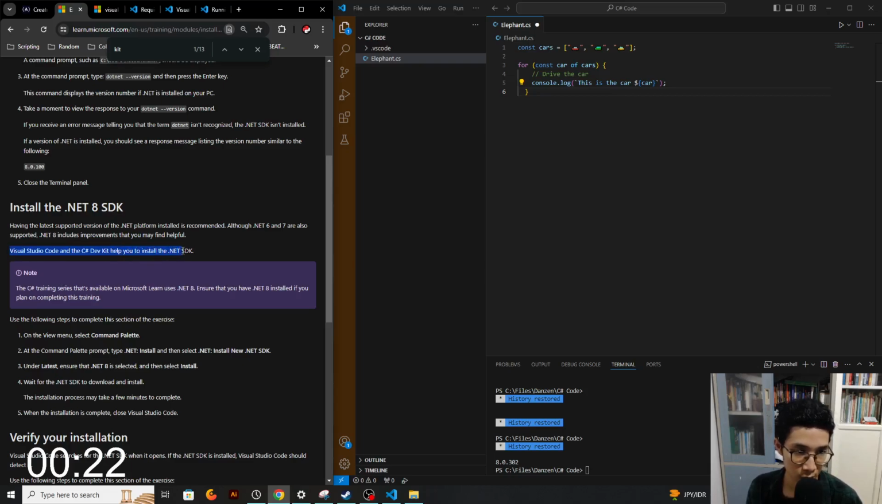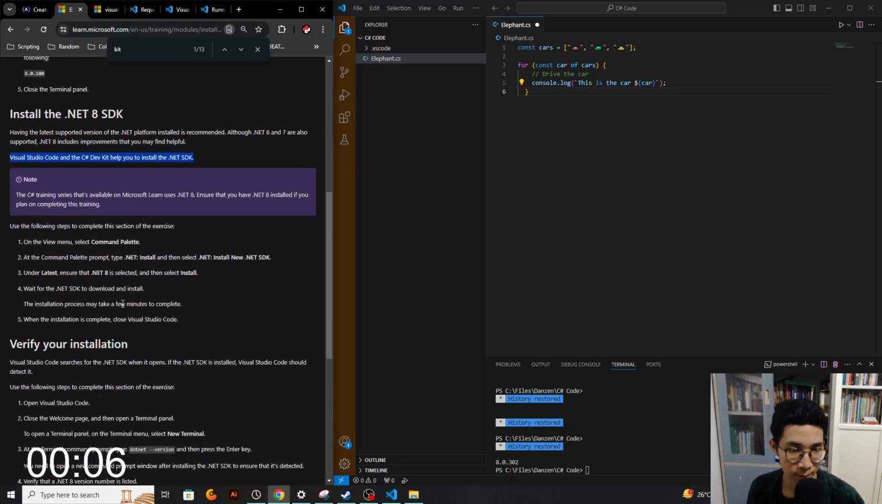So Visual Studio Code and the C# Dev Kit help you install the .NET SDK. Note here that the C# training series that's available on Microsoft Learn uses .NET. Ensure that you have .NET 8 installed if you plan on completing this training. Use the following steps to complete this section of the exercise. On the View menu, select Command Palette. At the command palette prompt, type .NET Install and then select .NET: Install New .NET SDK.